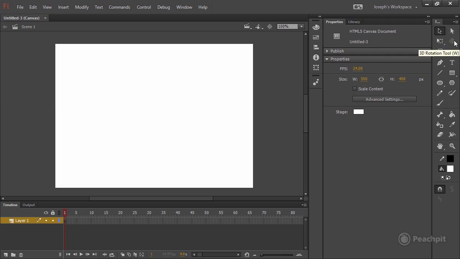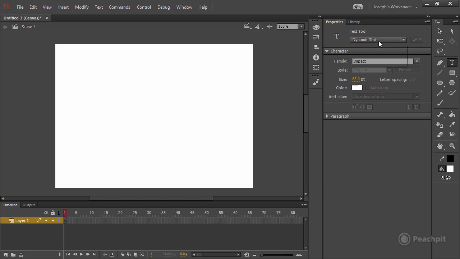You'll notice right off that we have the 3D rotation and translation tools grayed out, so we're not actually able to use those. Additionally, if we go into our text here and we look at the text tool, we have static text, dynamic, and input text, and we can only choose dynamic text for Canvas. There are other limitations that you can find in terms of blend modes and filters and things like that, but we'll see those as we go along.